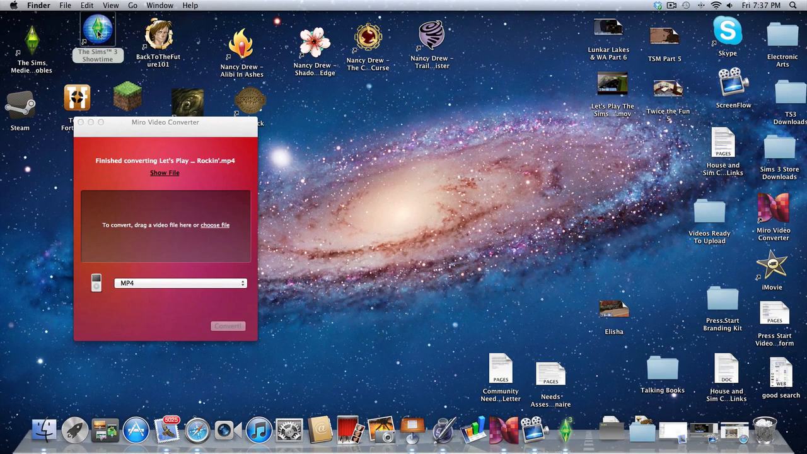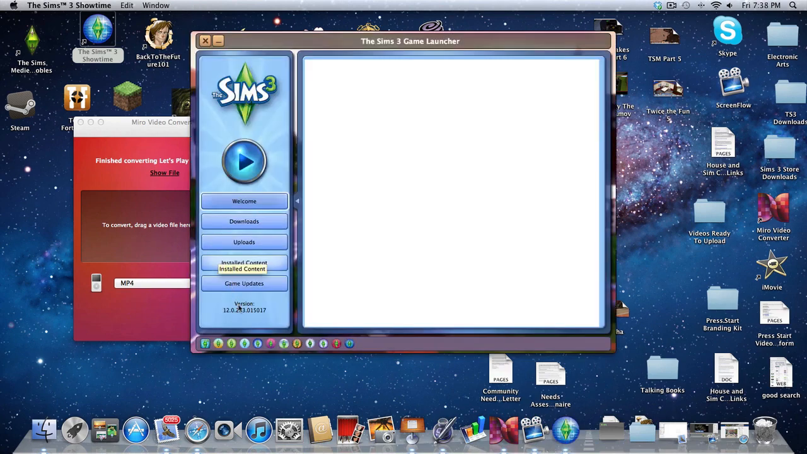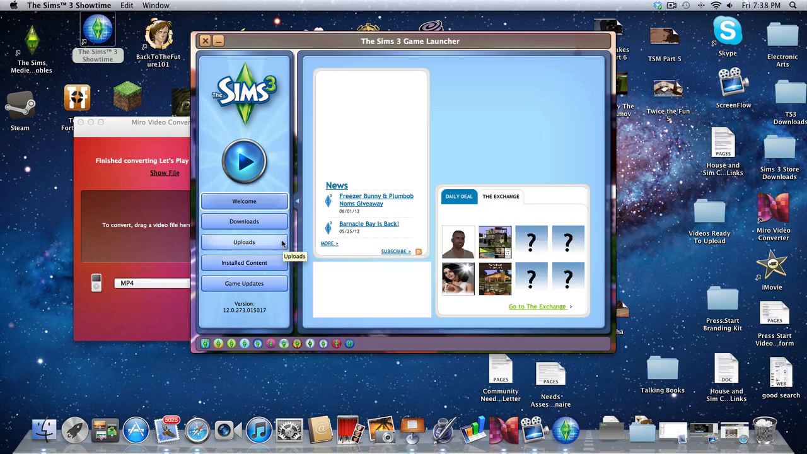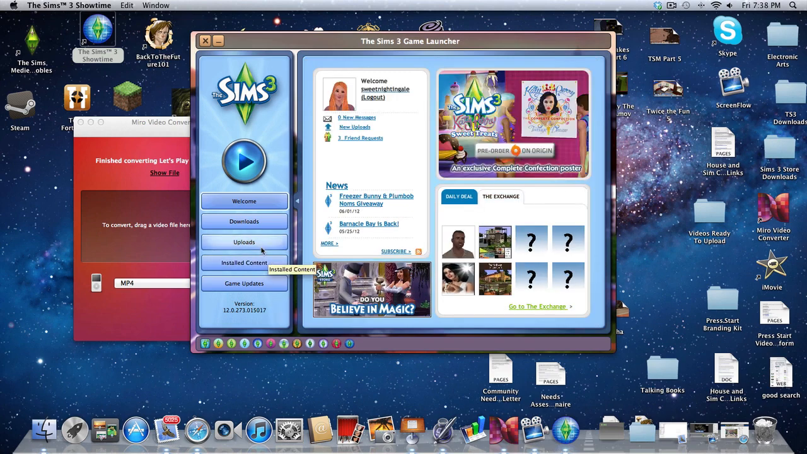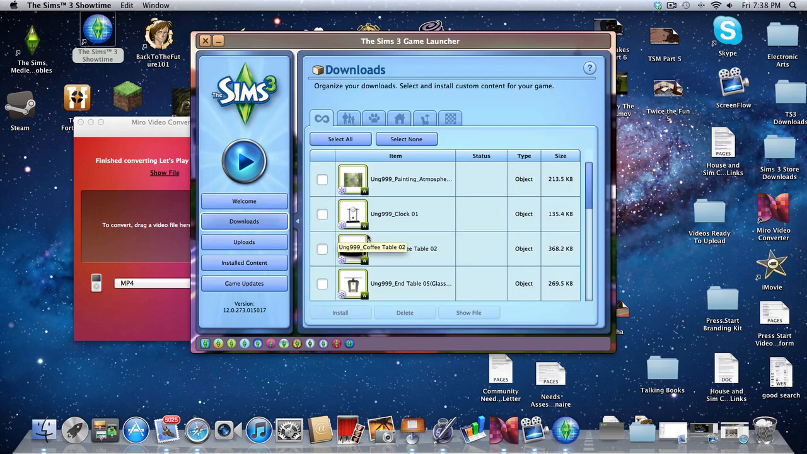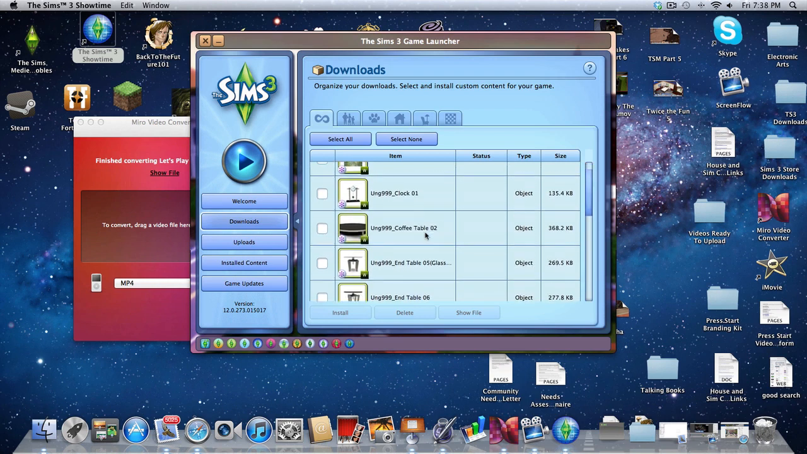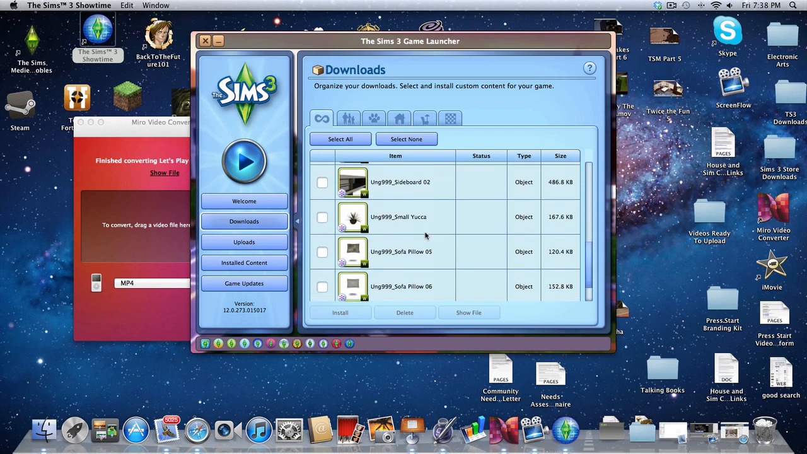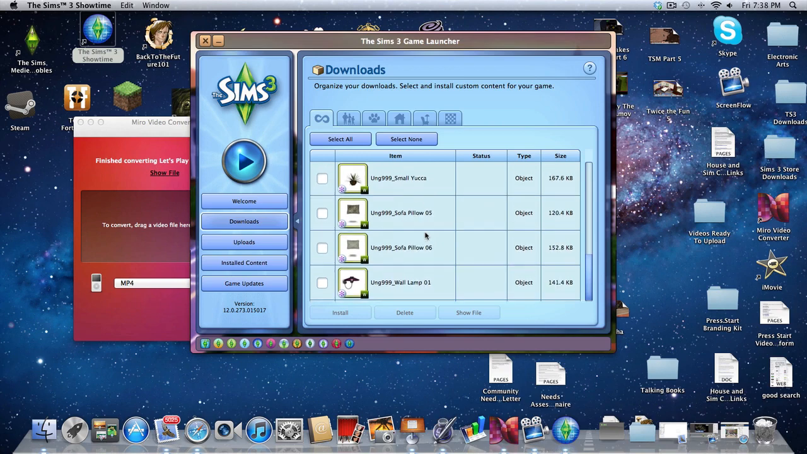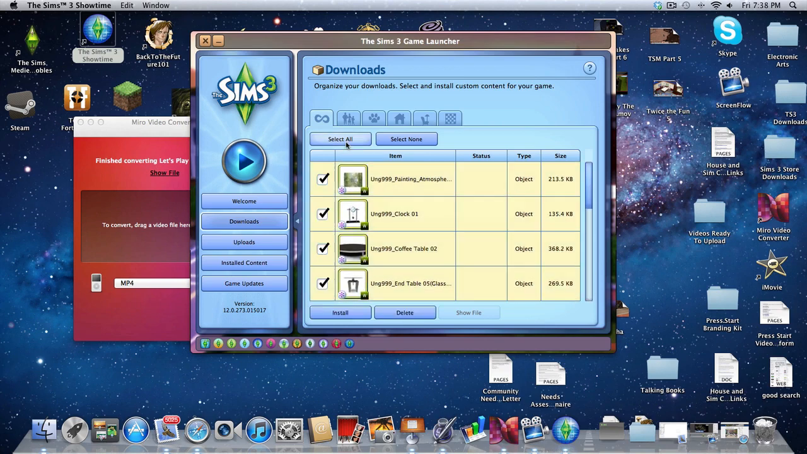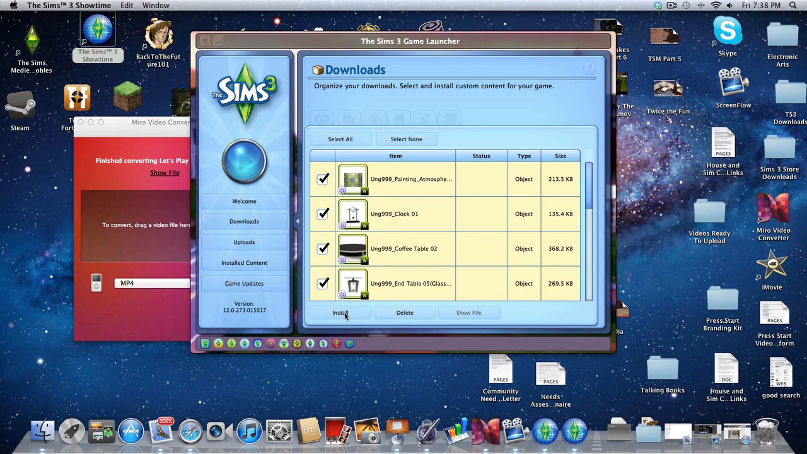And it takes a minute to come up, so just give me a minute till we get it brought up here. So once your launcher comes up, you want to click on where it says Downloads, which is right here. And you see there's all the files that I downloaded from The Sims Resource to be able to put into my game. So what I'm going to do to install them is you select all. I'm going to hit install.